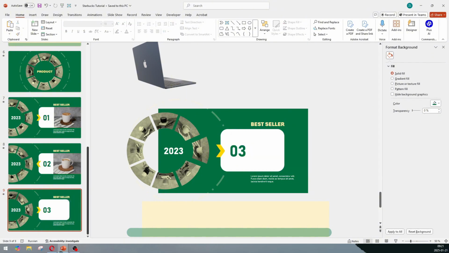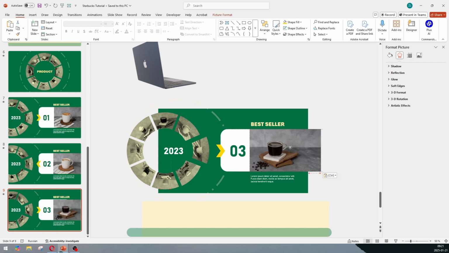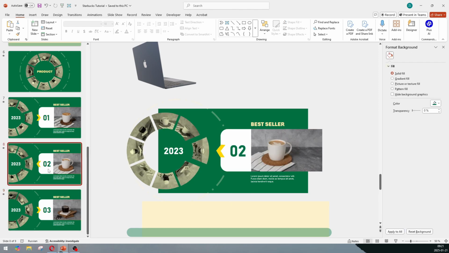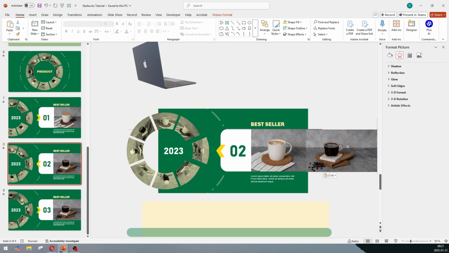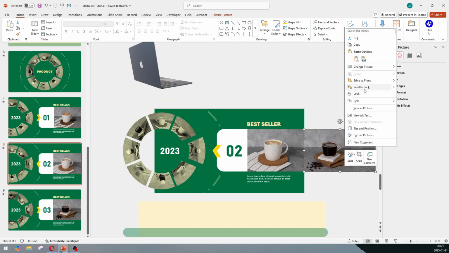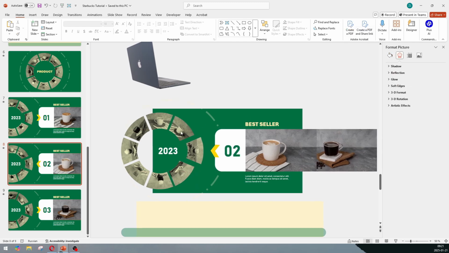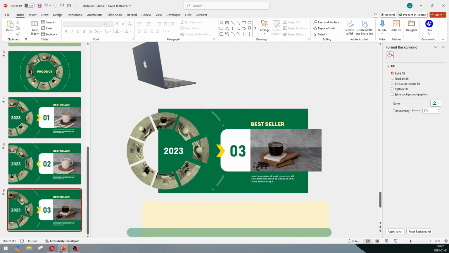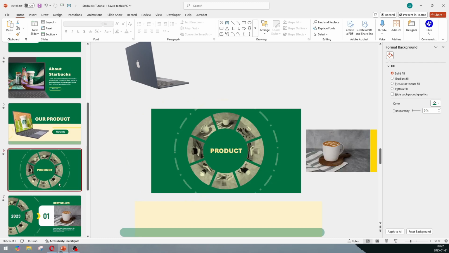Now we don't need this photo, so let's select a new one. And let's copy it in the previous slide and send it to back. And once you've done everything, you have all of these 3 slides. What we have to do is go back, select this wheel. So let's select every photo.